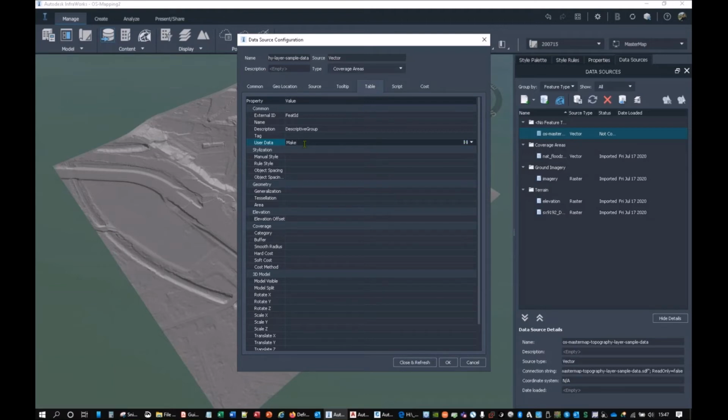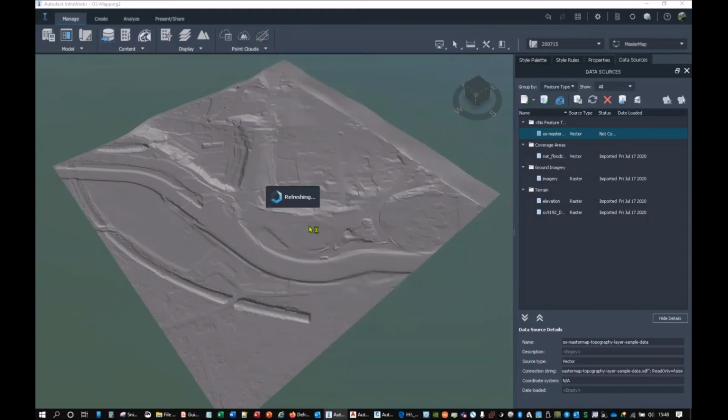So basically what it's going to do is it's going to tell me what the land is. Is it a building? Is it a bit of road? Is it a general surface? And it's going to tell me if it's man-made or natural, which is quite useful. We'll hit close and refresh.